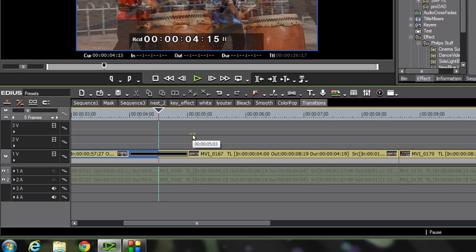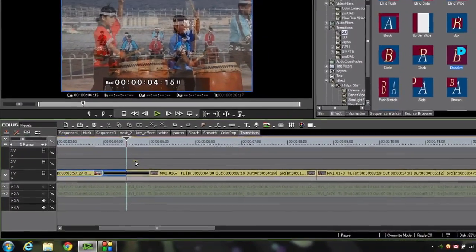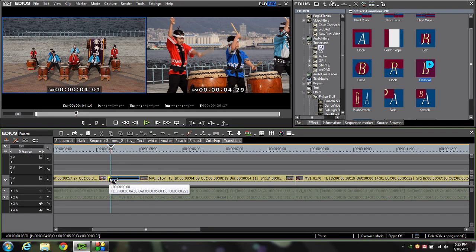What I'm going to do is put my cursor right on top of that green line, which is my cut point, and I'm going to go back 5 frames by using my arrow keys. 1, 2, 3, 4, 5. I'm going to take the edge of that transition and drag it over until it butts up against my timeline cursor.